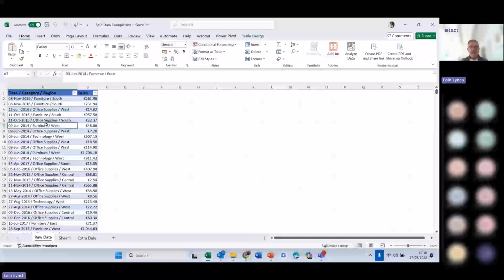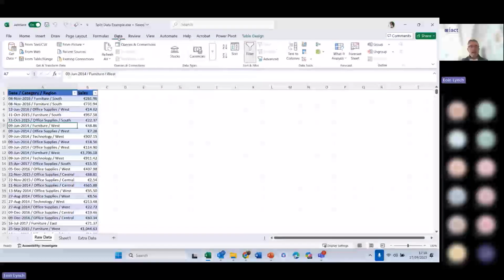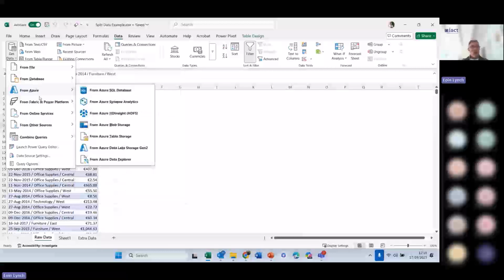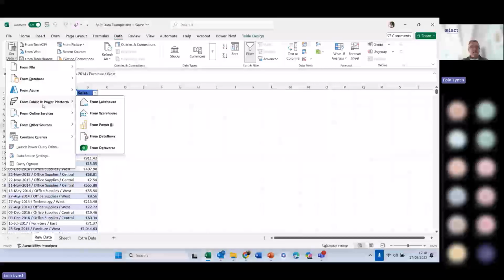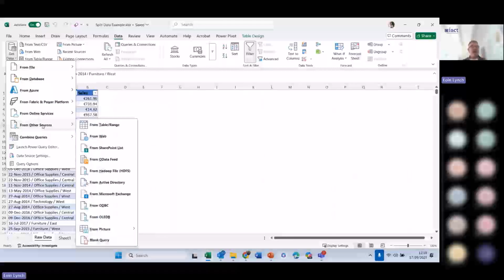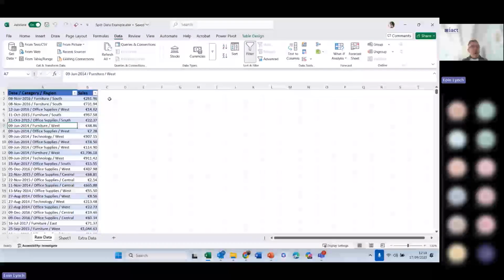I click inside it. I go to my Data tab, and this is why we call it Power Query, aka Get and Transform in Excel, because under your Data tab there's a grouping called Get and Transform. So where can I get data from? I can get data from a file, from a database, from Azure, from other platforms, Power Platform, online services, other services. There's a whole range of stuff in there. The example I'm going to show you is how to get it from a table or a range, because remember I said this is a table.